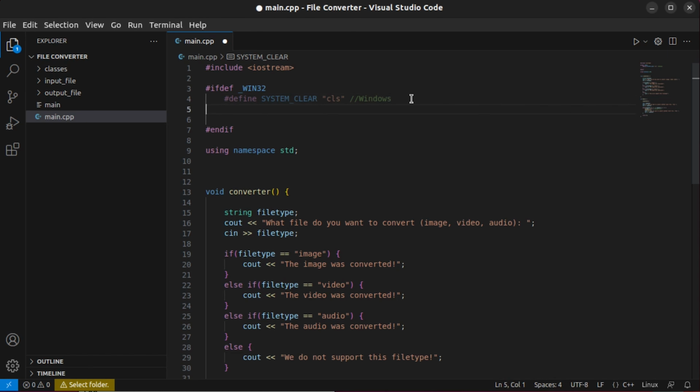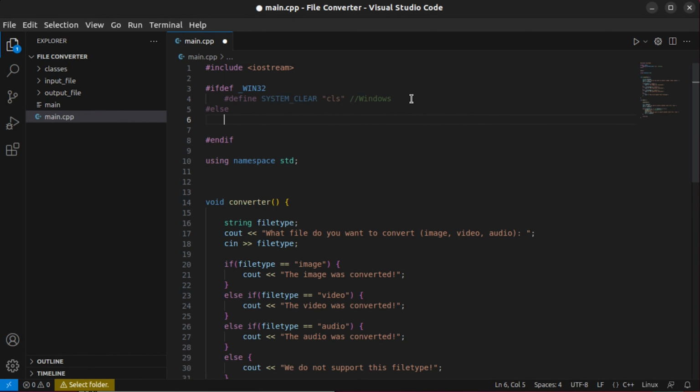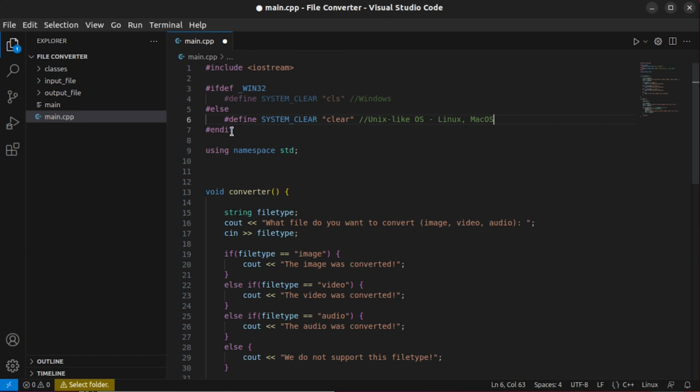Now else, we are going to define the system clear to clear. So this is for Unix-like operating systems like Linux and macOS. And we are going to end it then.